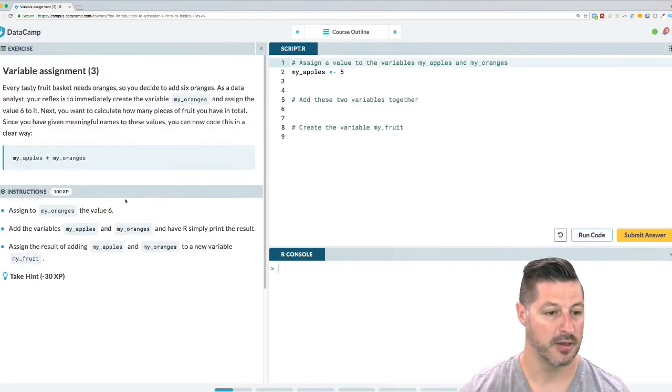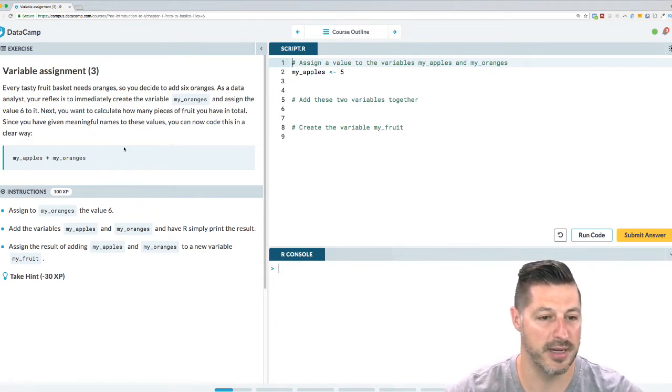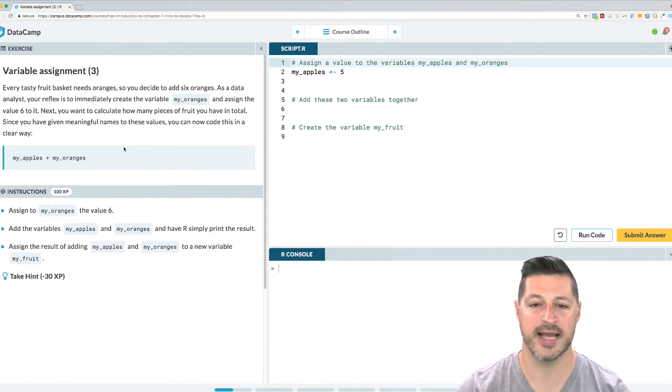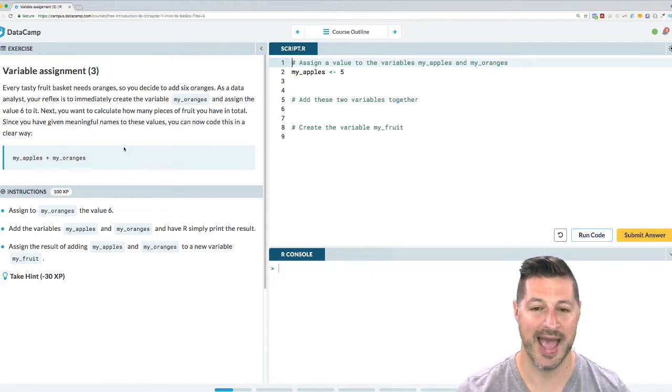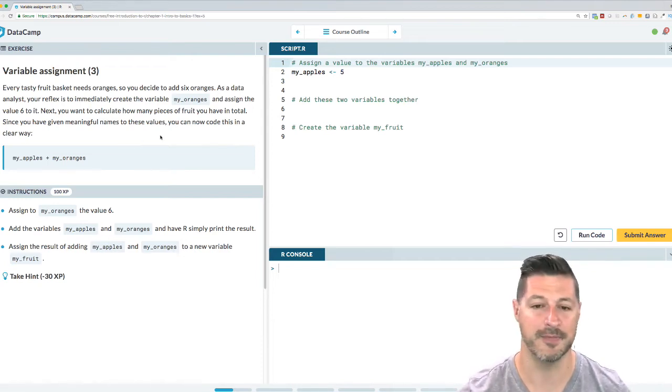Great. Okay, and so now every tasty fruit basket needs oranges. So now you have 6 oranges that you want to add. As a data analyst, your reflex is to immediately create the variable my oranges and assign the value 6 to it. Next, you want to calculate how many pieces of fruit you have in total. So what it's asking us to do is, we've already assigned 5 to my apples, now we want to assign 6 to my oranges. And then we want to see how many pieces of fruit we have together, so we can add the variable my apples, which is assigned the number 5, and my oranges, which is assigned the number 6, and it should give us the answer of 11. Let's try and do this.